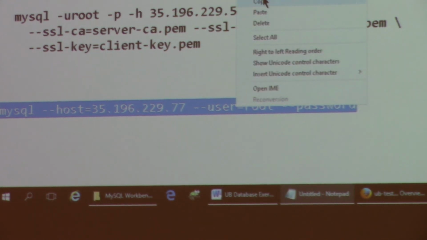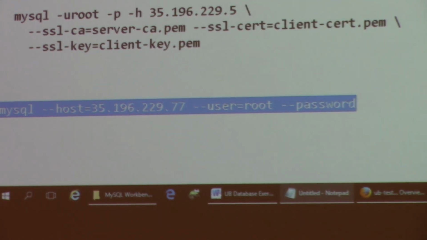Copy the command. Okay, go back to your command prompt. Make sure you are in your workbench directory. Then do a paste. Okay? So this is the command: mysql, the IP address, username is root. Then password, don't put any password at this time. Just leave it that way and hit the enter key.